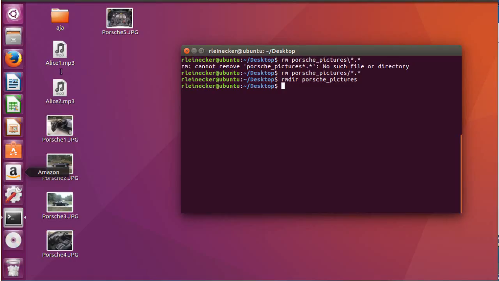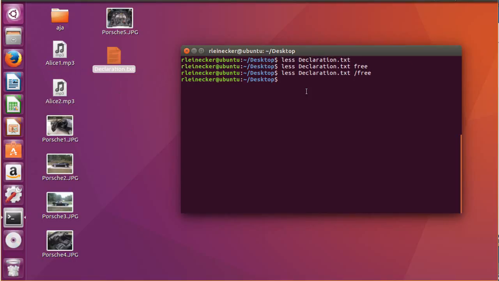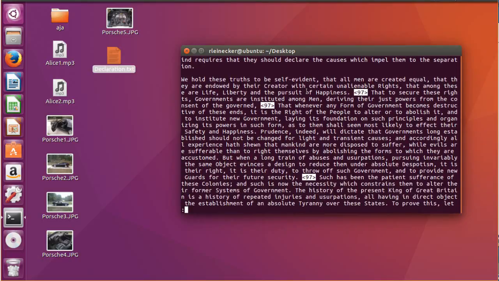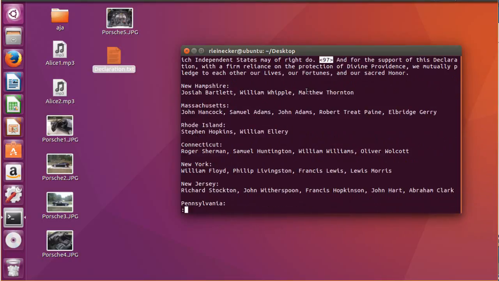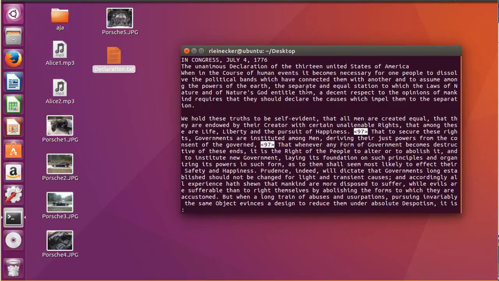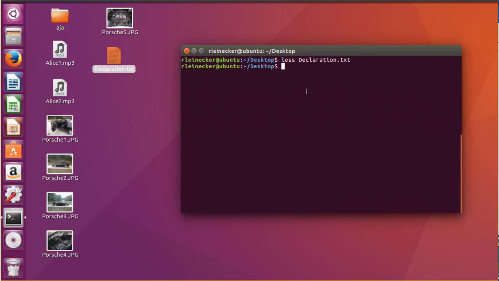Okay, so I'm going to put another file in here that we can experiment with. It's going to be called declaration.txt, and this just has the Declaration of Independence in a text file. One of the things you can do anytime you have a text file is run a really simple viewer here. This will give you a really easy way to run through and read this. You can page up, page down, arrow up, arrow down. Hit Q to quit. So that's a really nice utility.